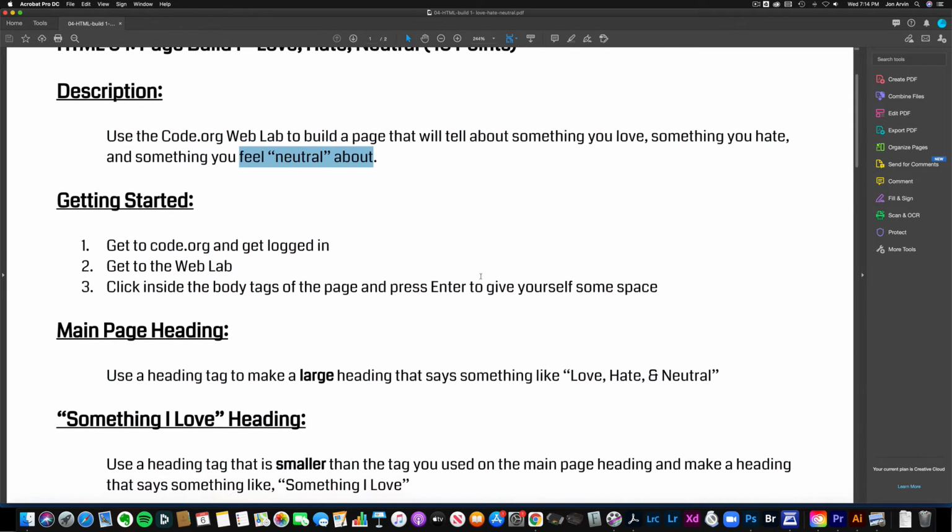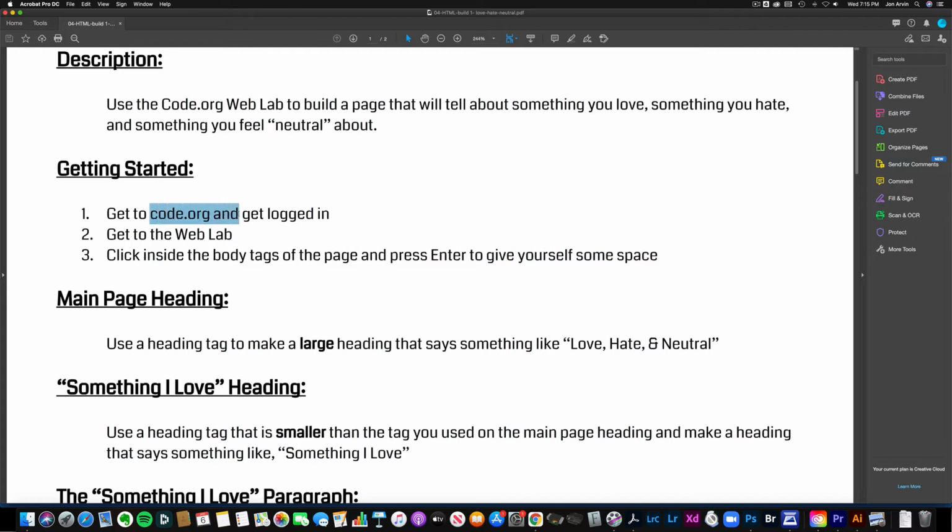To get started, get to code.org, get to the Web Lab, and click inside the body of the web page, the index.html web page that's always provided there. Make sure you click on line 7 inside the body. You might want to press enter several times to give yourself some space, and then you go to work. You're going to make a main page heading, and it should be large.